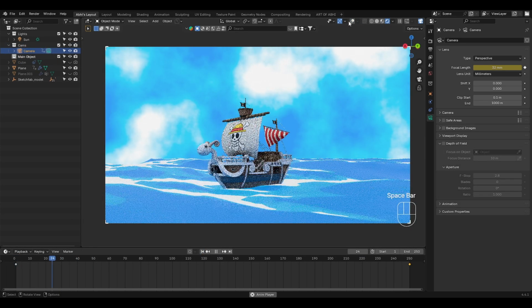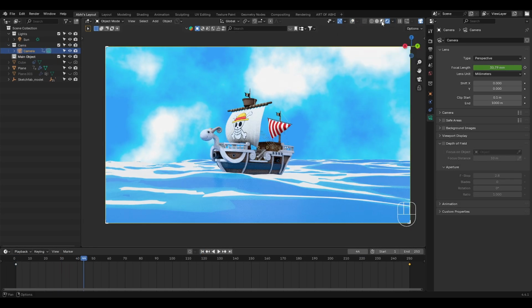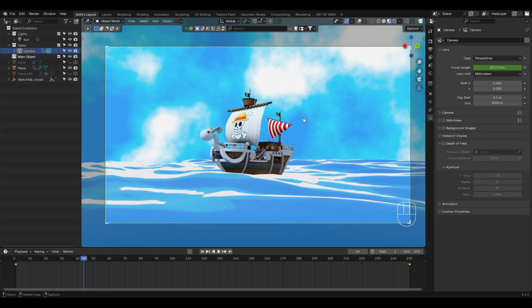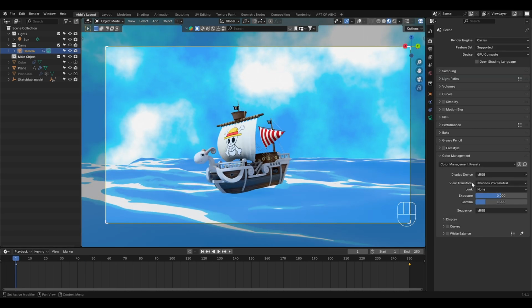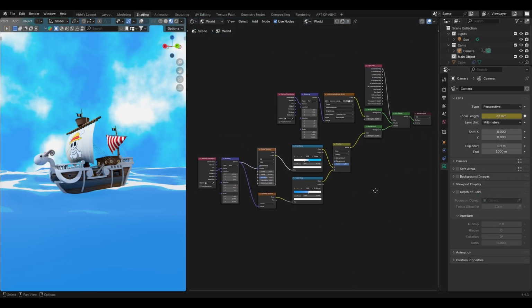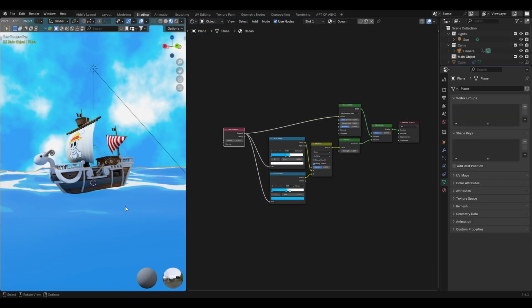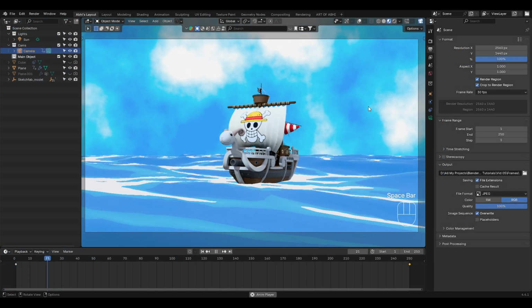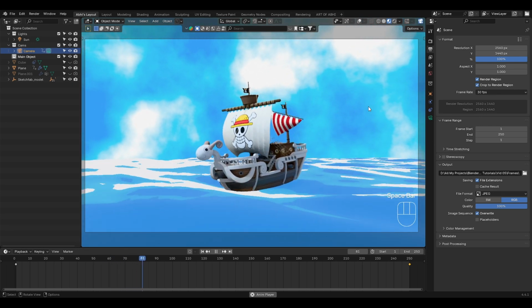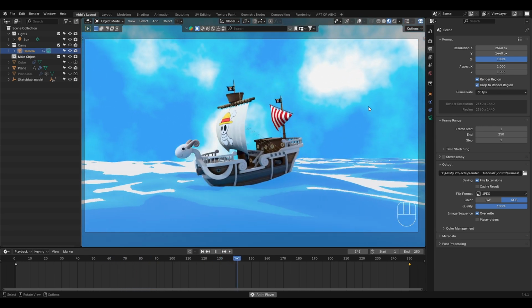Now as you can see, we have quickly set up the final scene, applied all the textures and lighting and also made some final tweaks. Next, go to the render properties, set the view transform to Khronos to make the color pop. Now this is the final node setup for the sky and also this is the final node setup for the ocean. That's it, you're done. Hit play to see the final animation. Your anime style ship floating on the ocean is ready to render.